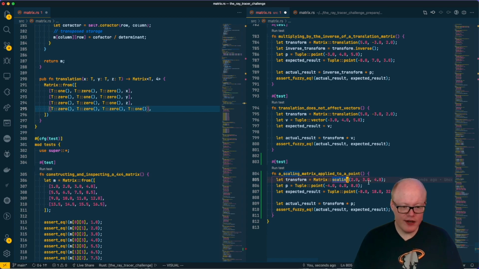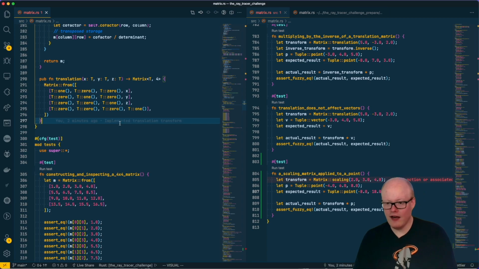So what we are doing here now is we are calling this scaling here, which should actually scale all of the given points by their appropriate value here. So this should be 2 times -4, which is then -8. This should be 3 times 6, which is 18. And this should be 4 times 8, which is 32. So yeah, sounds reasonable, but how do we implement this? Actually, it's more or less the same thing.